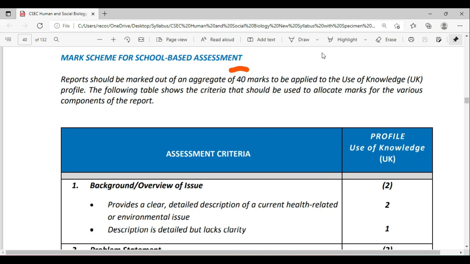Now, the mark scheme for the school-based assessment, and this is from the CXC, the Caribbean Examination Council, CSEC: the report should be marked out of an aggregated 40 marks to be applied to the use of knowledge profile. The following table shows the criteria that should be used to allocate marks for the various components of a report. Interesting to note here is that it's the same mark scheme that will be used to mark all the HSB labs across the Caribbean, one might say in all 16 territories.